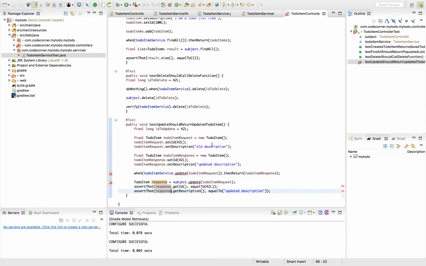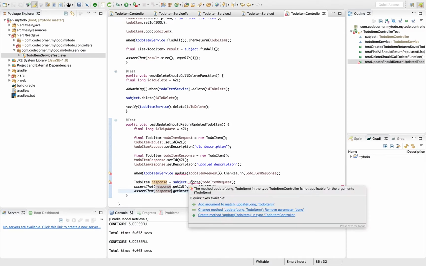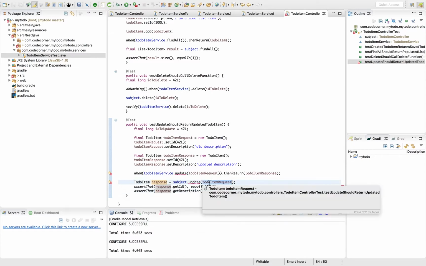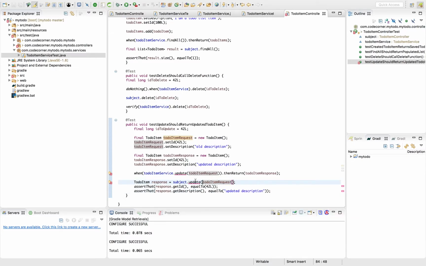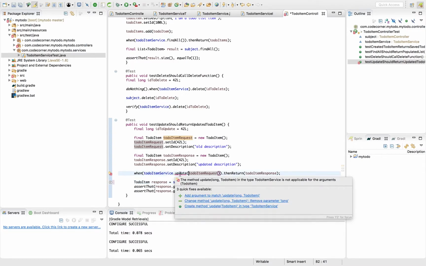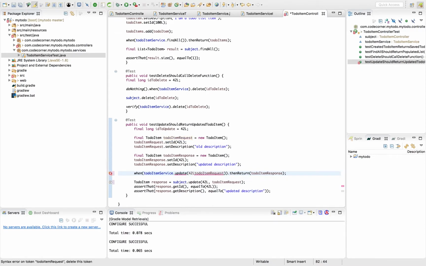And figure out why it's saying unhappy. The method long to do item is in the type to do item controller. It's not applicable for arguments to do item. So I'm feeding in this guy here, but it's expecting two things. It's expecting, say, 42 long. Okay, and I'm assuming probably the same for this. Yeah, 42 long. There we go.